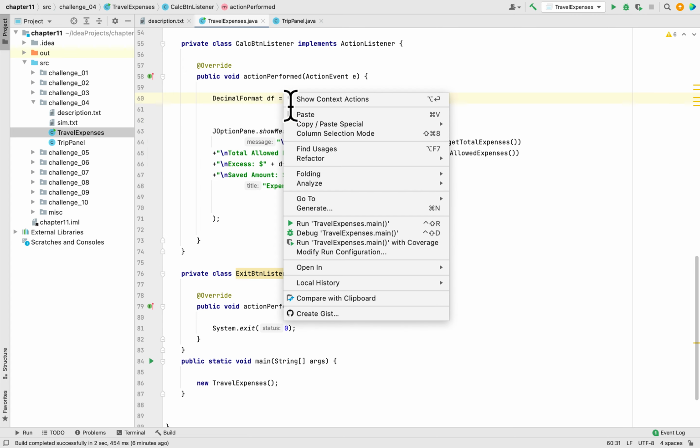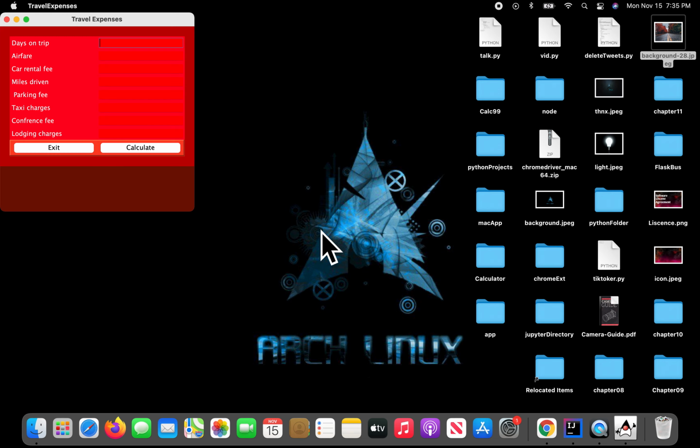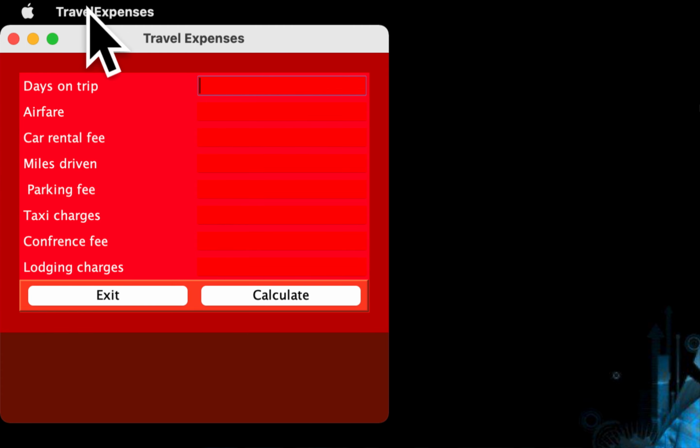So let's run the program and see if we got the programming challenge correct. Here are all the titles for the text fields, and here are the text fields. I styled it a little bit better. So how many days did the person go on the trip? Let's say 5 days.